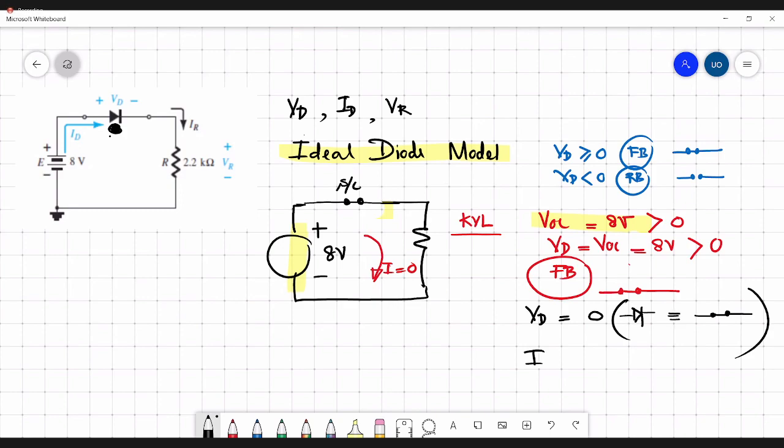So what about ID? ID equals 8 volts, the total voltage, divided by the 2.2K resistor. And what about the voltage across the resistor, VR? The entire voltage delivered by the source is applied across the resistor, because now this diode acts as a kind of short circuit element. So VR, the voltage drop across the resistor, is simply 8 volt.